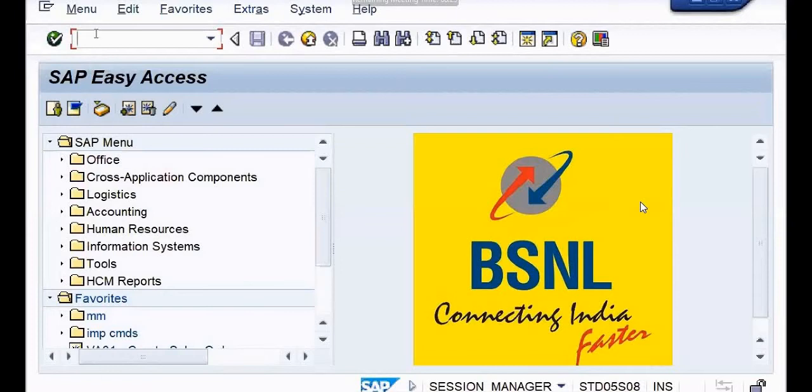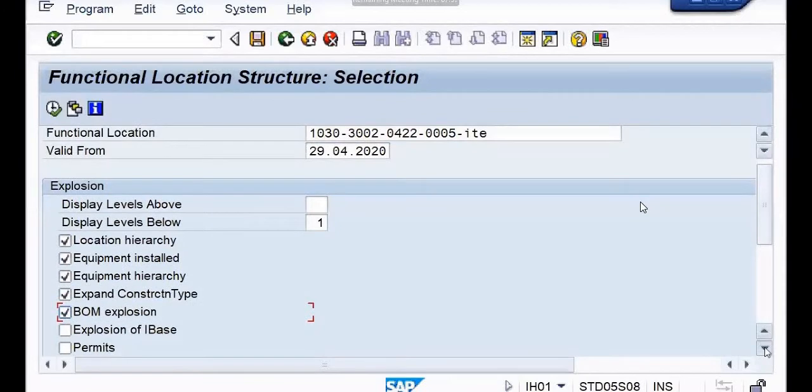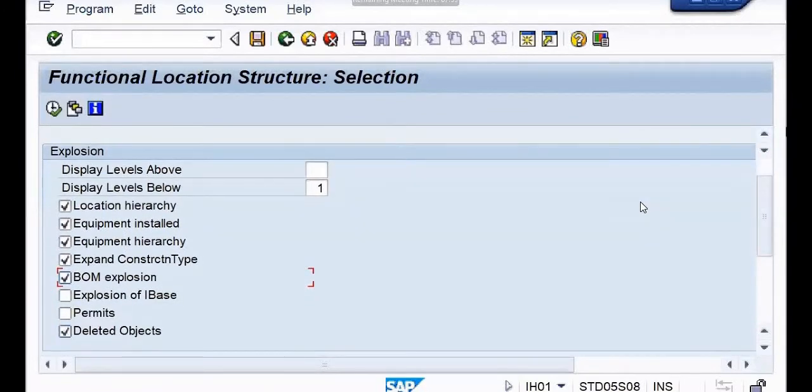IS01 again. IS01, right? 1030 dash 3002 dash 0422 dash 00005 dash ITA, right? Okay, and let me untake this, then execute, right?